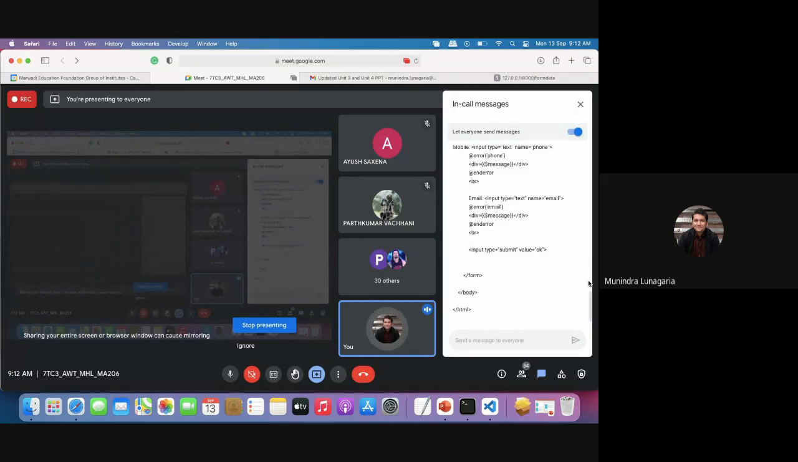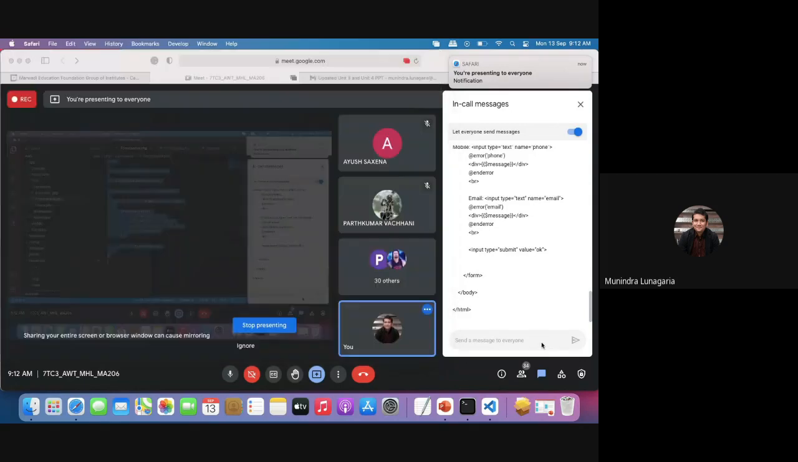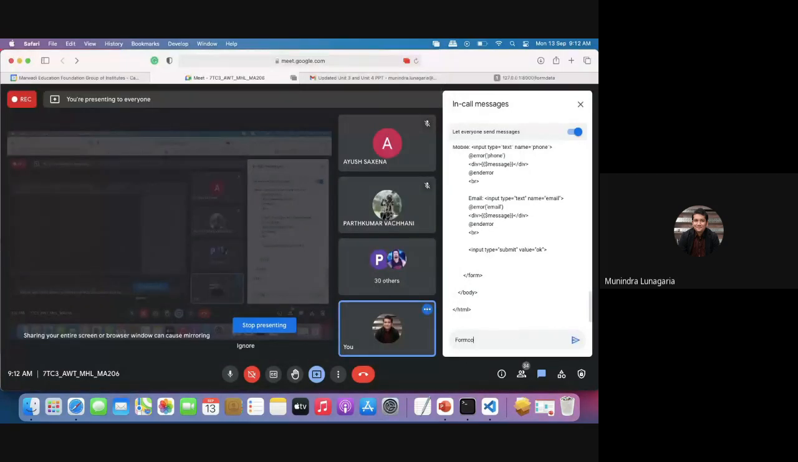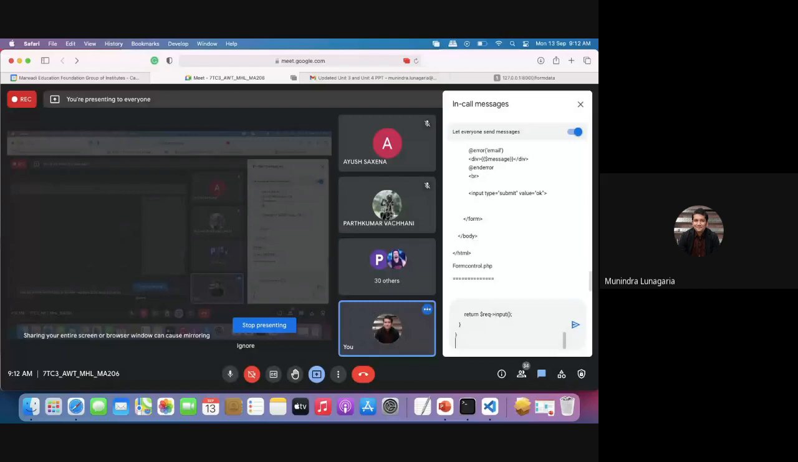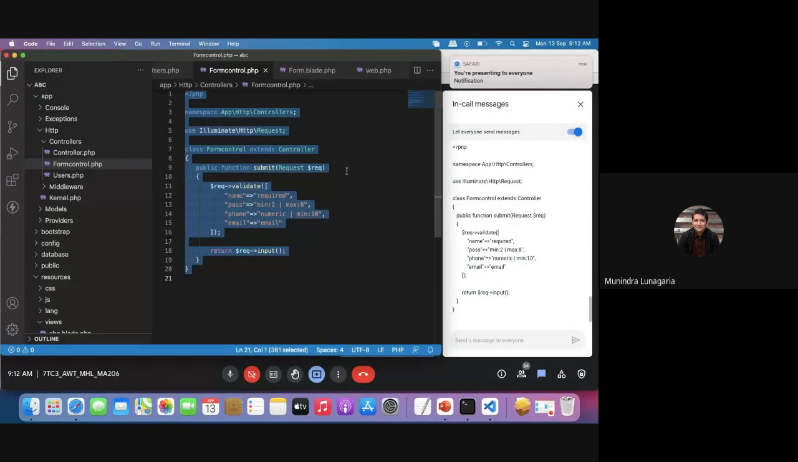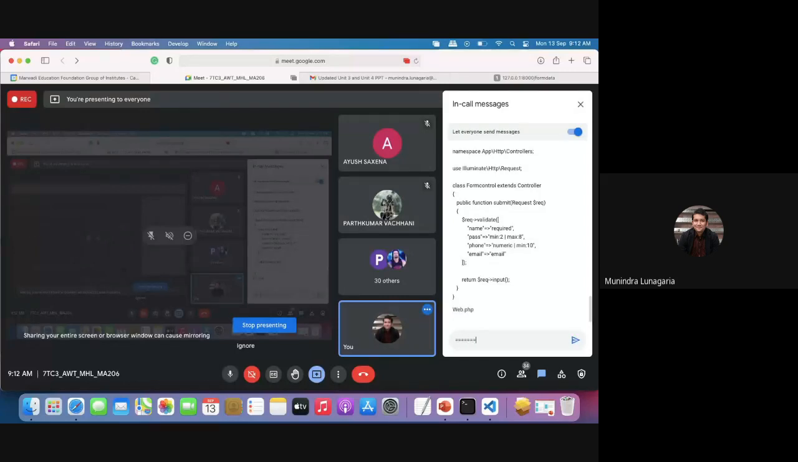This is form.blade.php. At least I want you to execute this. This is the web.php. Kindly execute this at your end, and once you're done with this, respond in the chat box.